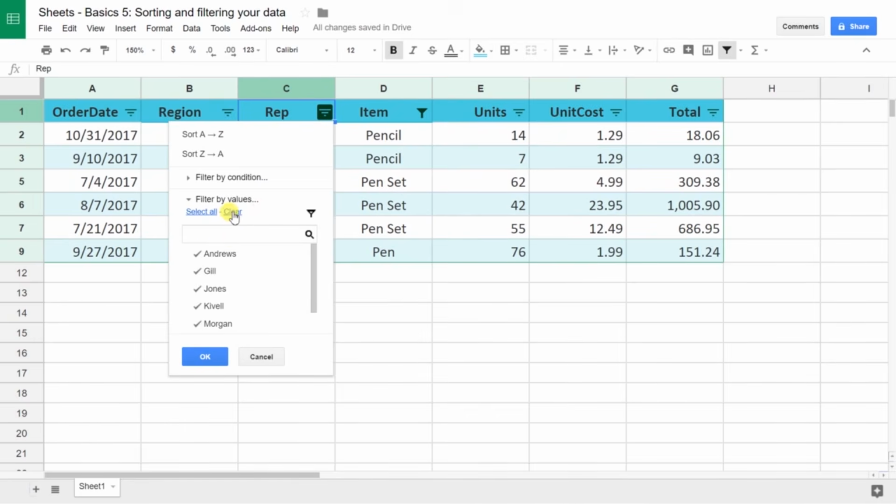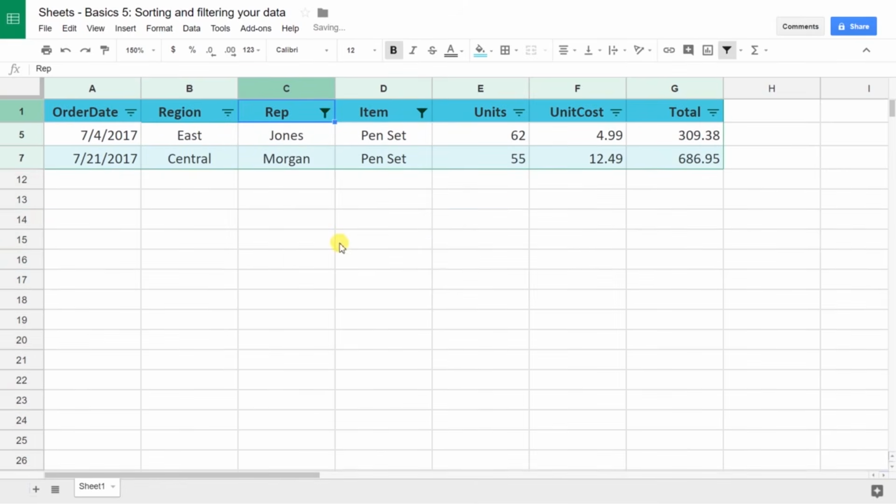Let's clear all of them and just show Jones and Morgan. And there you go, there's 2 filters applied. You can apply as many filters as you want. And that's the basics of how to use sort and filter through the menu.